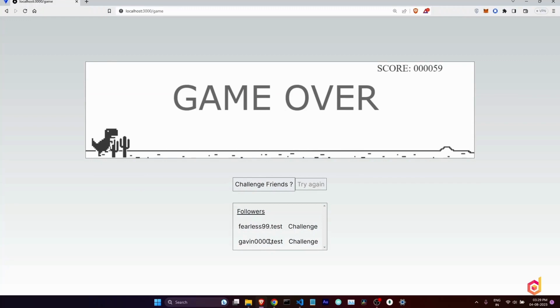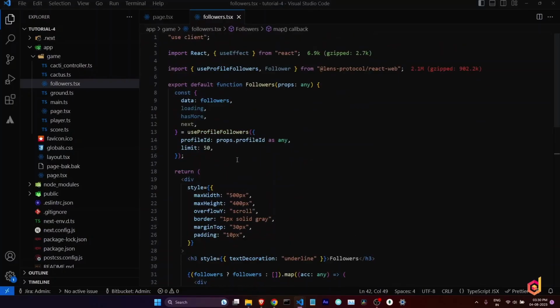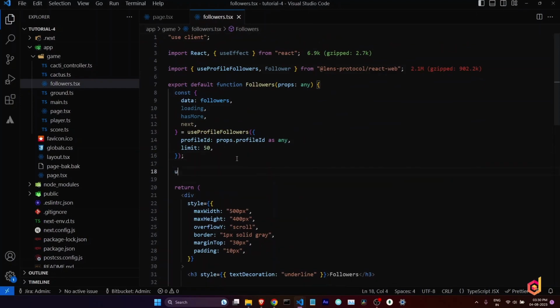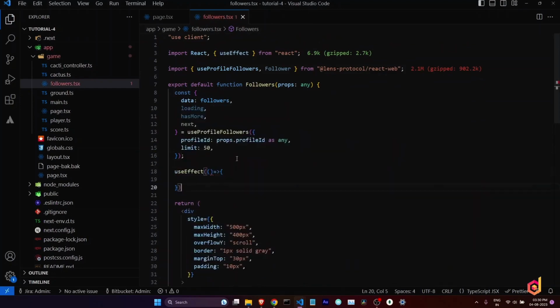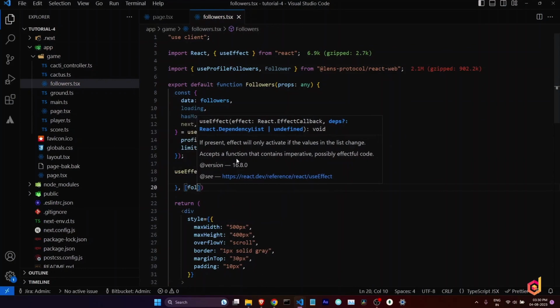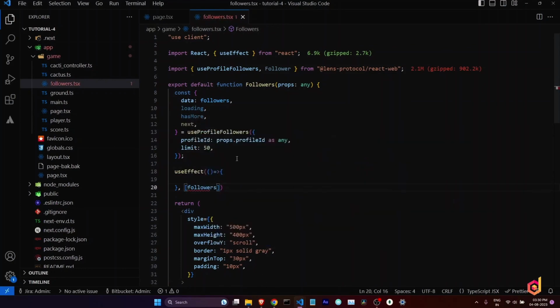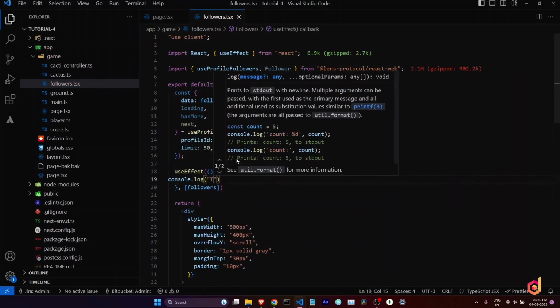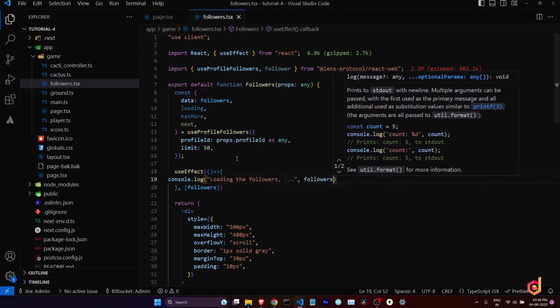Now the next step will be the loading of the avatar of the Lens handle as well. So let's check what we are getting actually in the followers. So back to the VS Code, let's add one more useEffect hook, and let's trigger this useEffect hook once we have got the followers. And in the useEffect hook, just console the followers list.